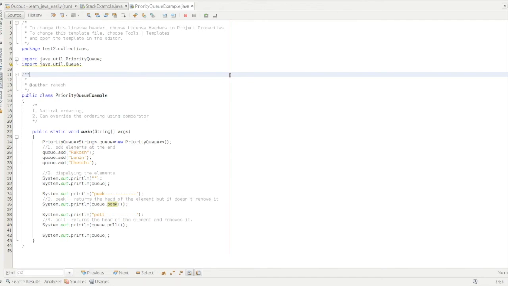Now we are going to see what a priority queue is, how we can use a priority queue in Java, and what the advantages of a priority queue are. So before moving to priority queue, we will first discuss the queue.